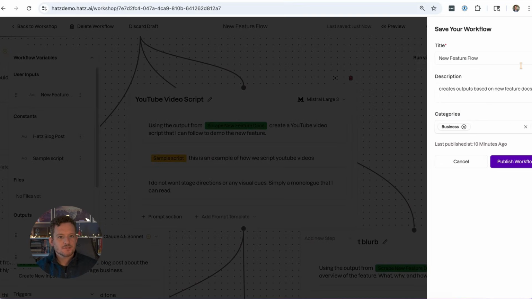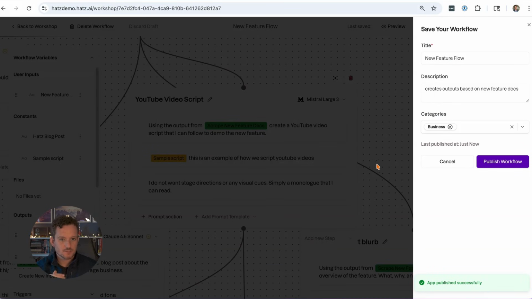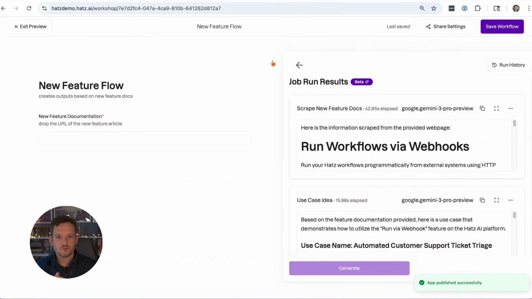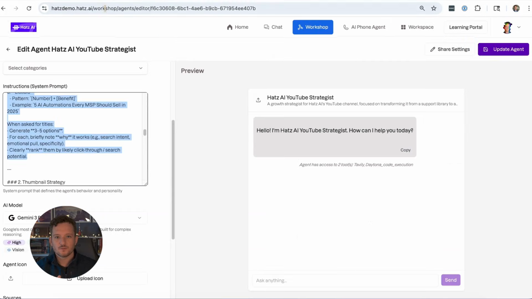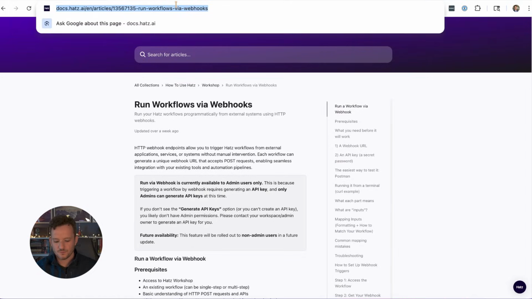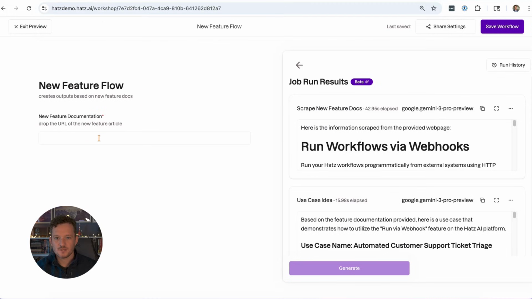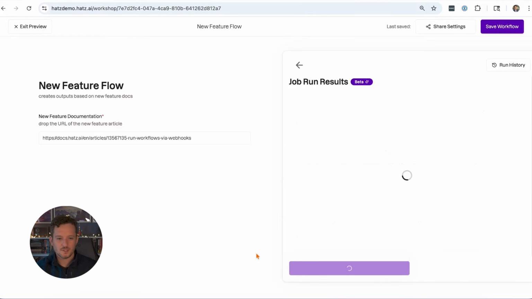Okay, let's save this, republish it. Again, just to me, it's private. Let's go back and preview it again. We're going to grab this documentation again, drop it in there, and generate.